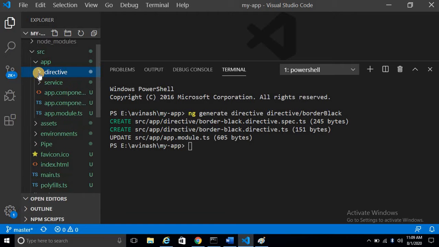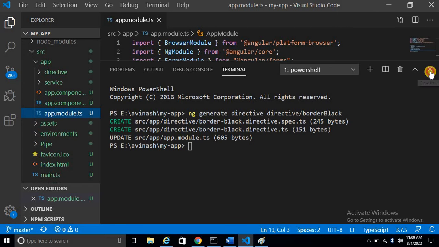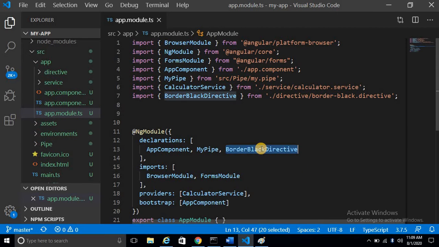Now if we go into app.module.ts, see, the declaration part is done by Angular itself. We do not need to declare it here in app.module.ts. Remember one point: whenever we create any component, pipe, service, or directive, we have to declare it in the NgModule. These are all my own components, like app component, my pipe, border black directive and all.